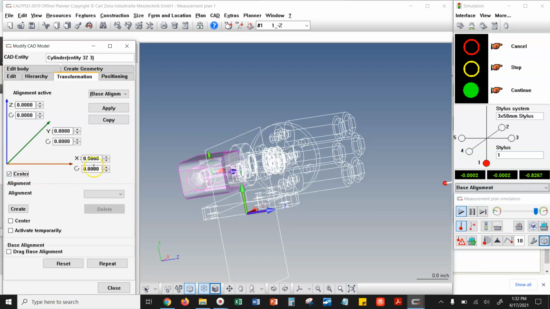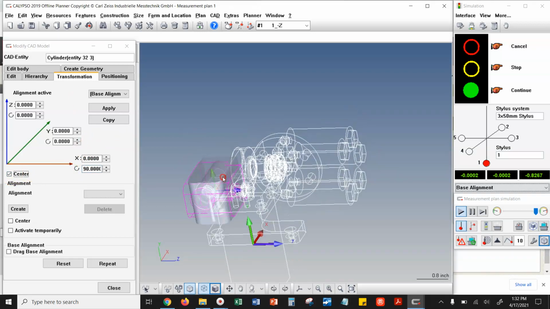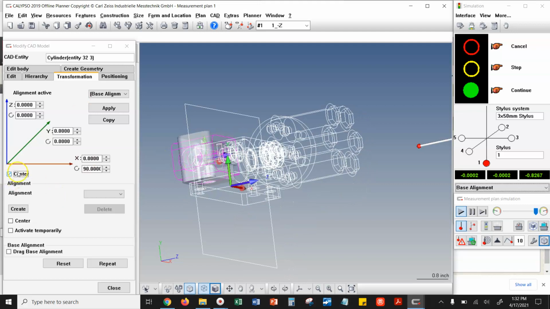Right? So we want to turn center on. We'll do the exact same thing we did last time. The only difference is this one checkbox. We'll rotate 90 degrees, and notice that that just pivots that model around itself. So, like I said, more often than not, you want this center box to be checked on, at least when you're in the transformation window.